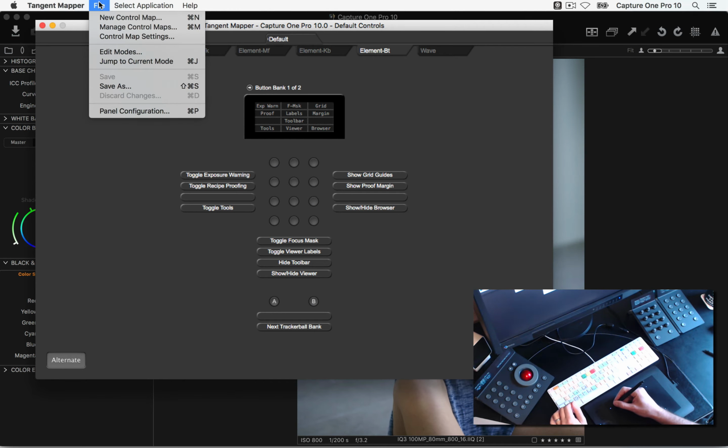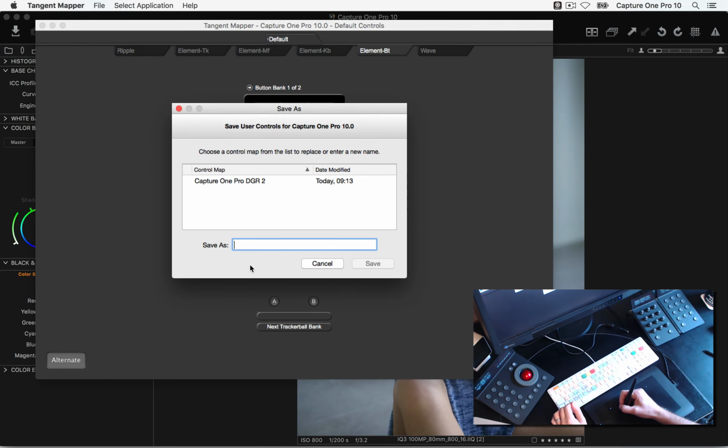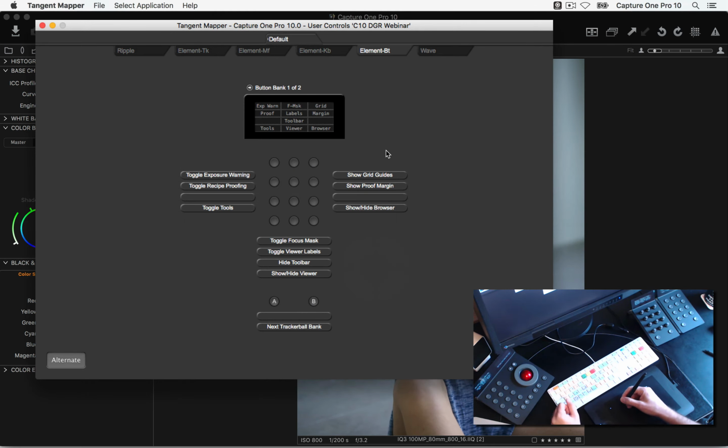So if I want to make a new map, if I just say save as, then I can give this a different name. So I call this Capture One DGR webinar, for example, if I can spell webinar, and save that. And now this gives me a copy of the default map, which I can start to mess with and customize. So let's just do something really basic.